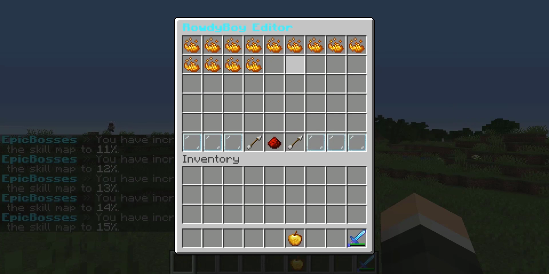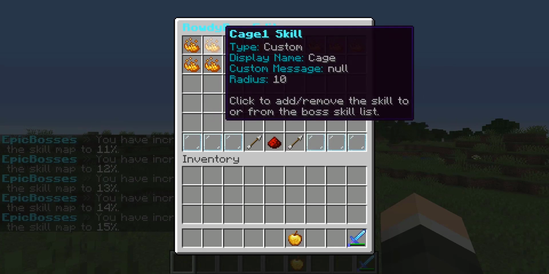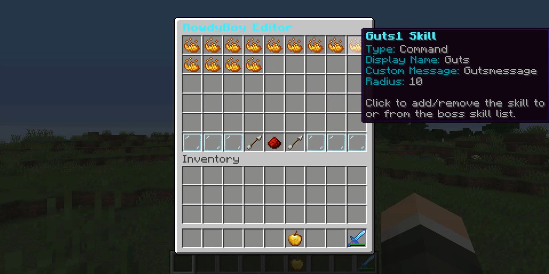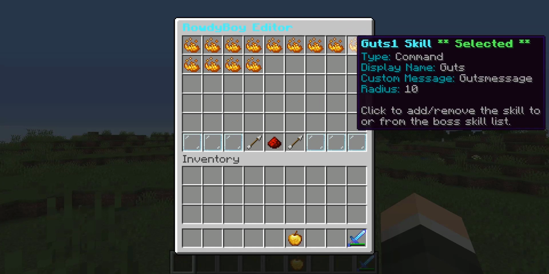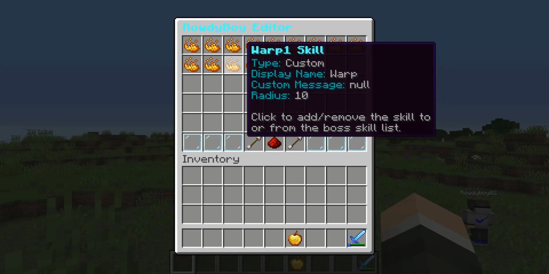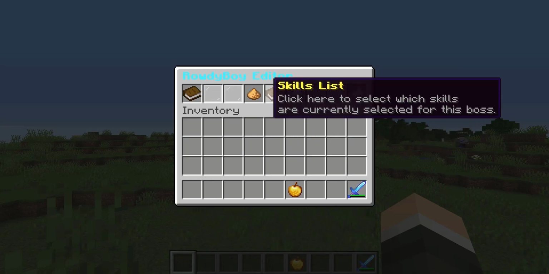Here's the skill list, and it's absolutely crazy. We got Shazam, Cage. You can find out what all these skills do in the config as well, but a lot of them are self-explanatory, like lightning, and then you can just click on them, and as you guys can see, you can actually have more than one skill enabled at once, so you can create absolutely crazy mobs here.